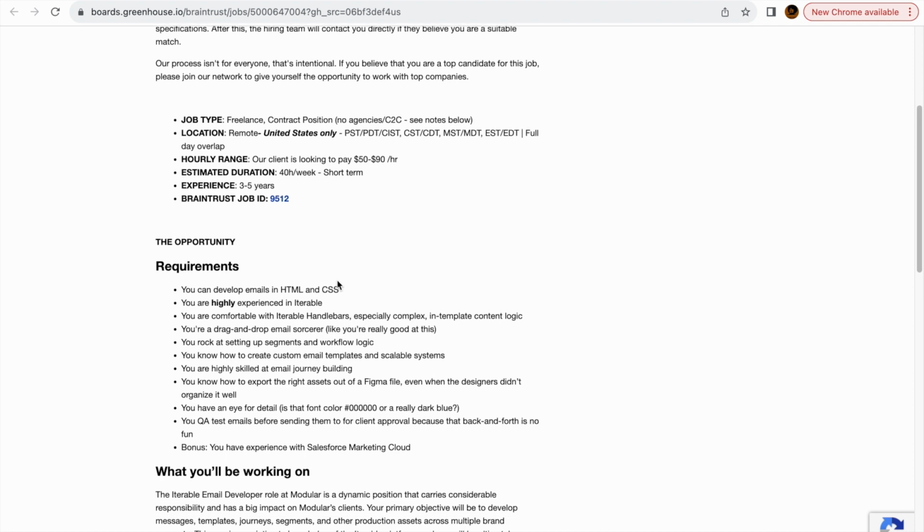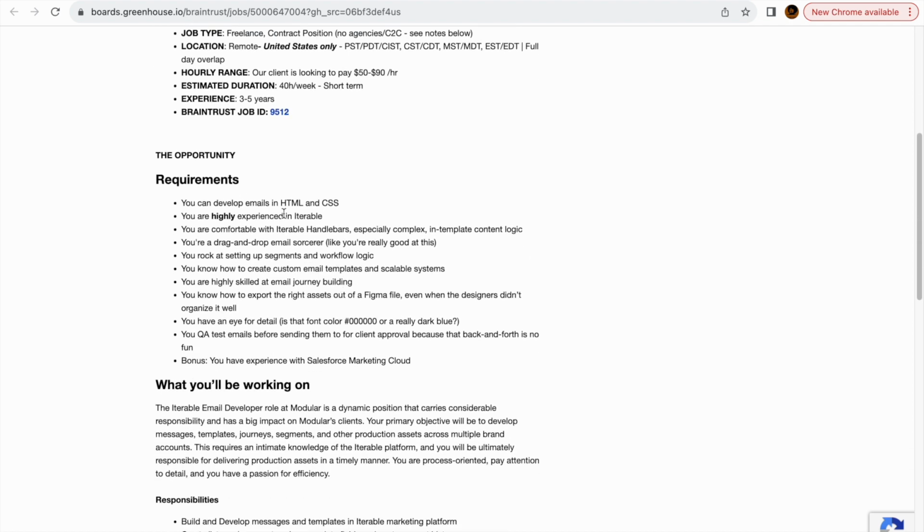And the requirements here is you can develop emails in HTML and CSS. You're highly experienced in Iterable, which you can. That's what they prefer, but you don't have to be. Like I said, it's an email service provider as well. So, like I said, Mailchimp, Klaviyo, Constant Contact. Just different variables and buttons, but they all pretty much do the same thing. You are comfortable with Iterable Handlebars, especially complex in-template content logic.